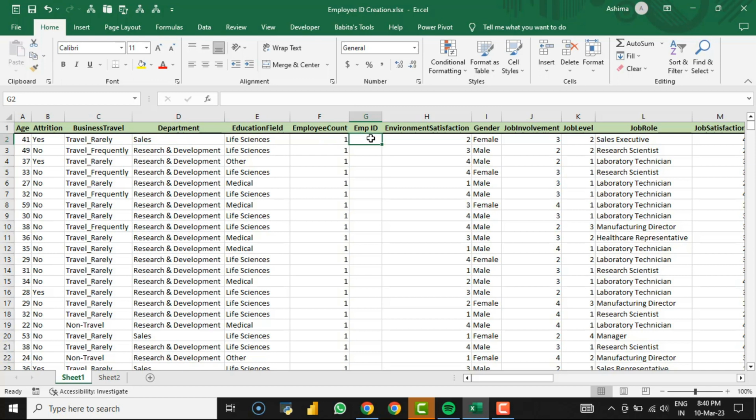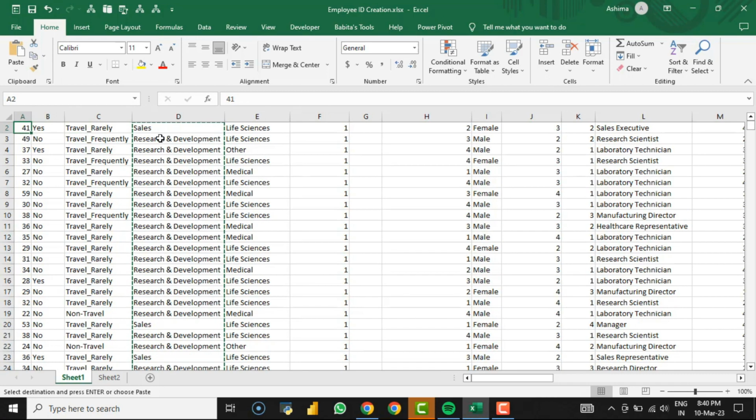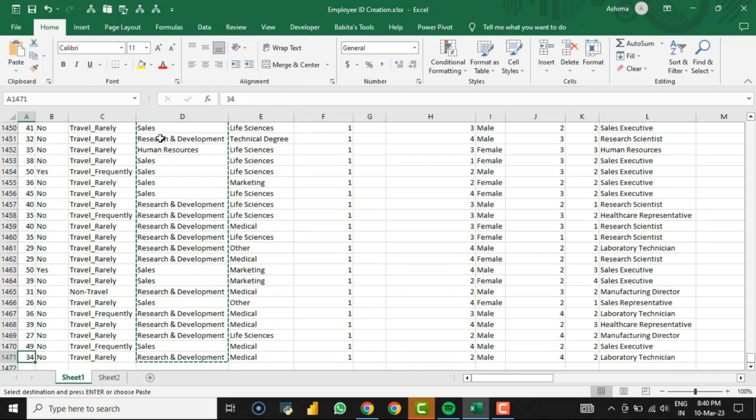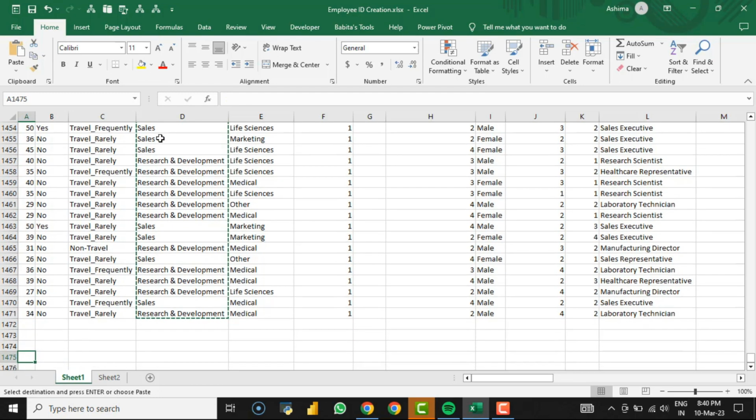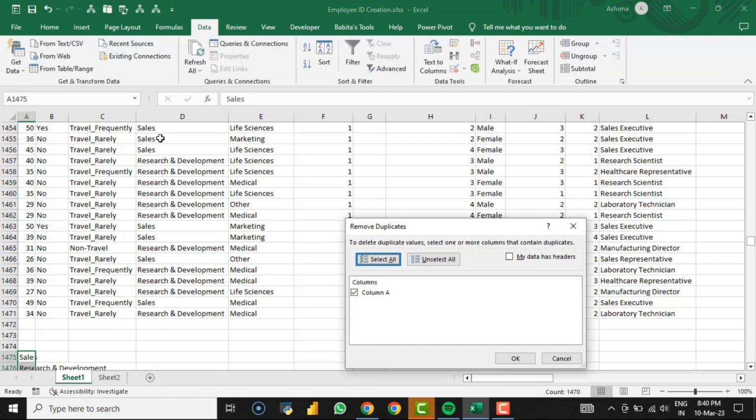First we need to know about the departments. We need to have the unique names of the departments. What I have to do for this, I'll be selecting all the departments, then Control C to copy, and then just go down by pressing Control and down arrow from the keyboard, paste here all the values, and then Alt A M to remove duplicate values from the list. And then I have to delete duplicate values.